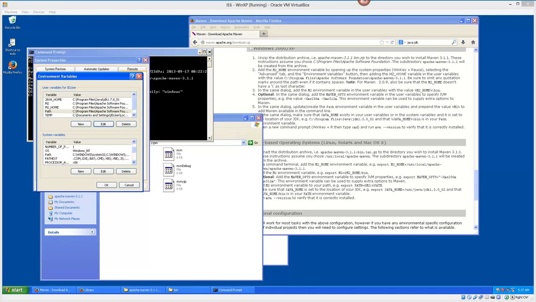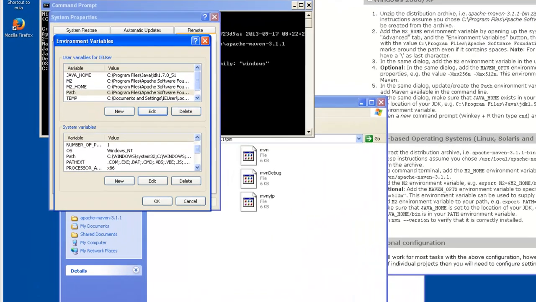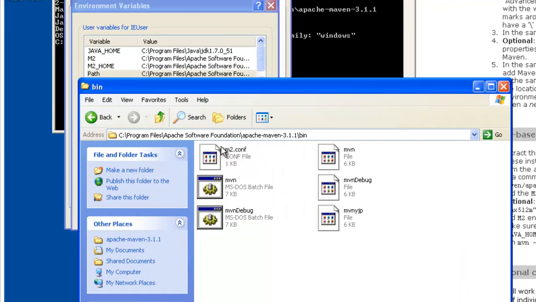The reason we get issues with it is because we're using additional variables like the M2 home variable, the Java home variable. Now these are all used by other applications, so they need to work. But if you really get stuck and you've set up the M2 home variable and you've set up the Java home variable, you can add this binary path directly into the path. It makes things a little bit less maintainable.